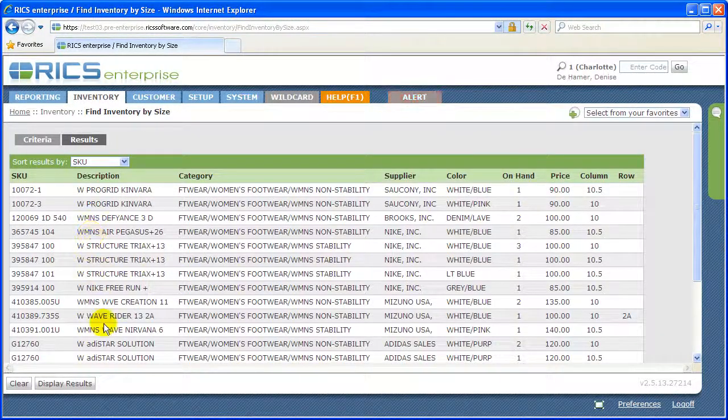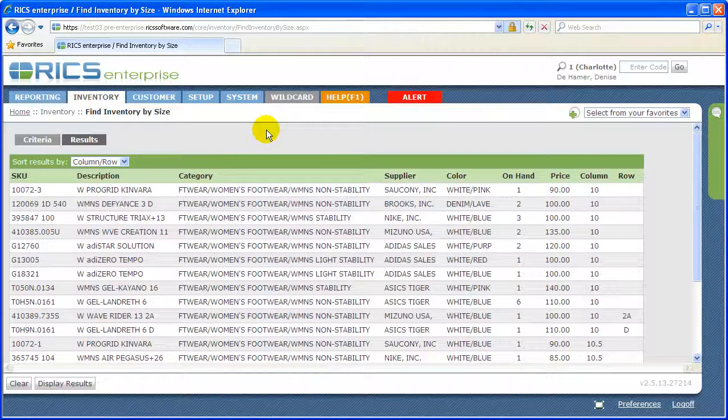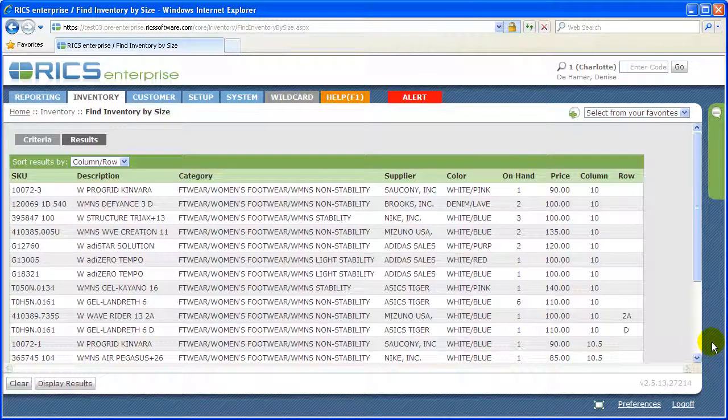And now when I click on the Display Results, I have everything on hand in a size 10 or 10.5 on the screen. And again, I can sort this how I want. If I want to sort it by column and row, that will put all the 10s together and then the 10.5s. And that's how you use the Find Inventory by Size.